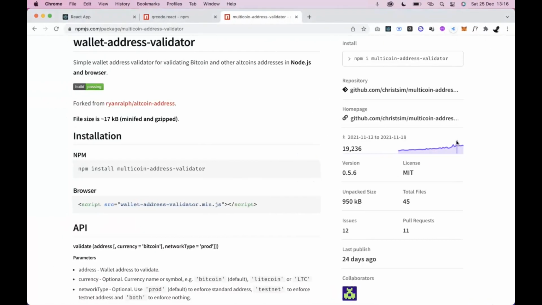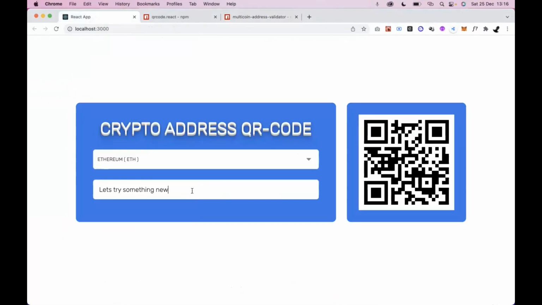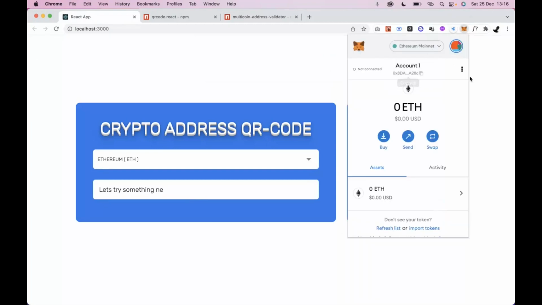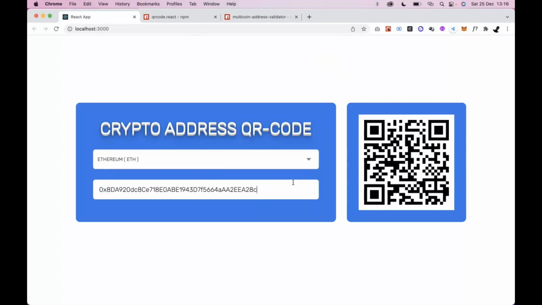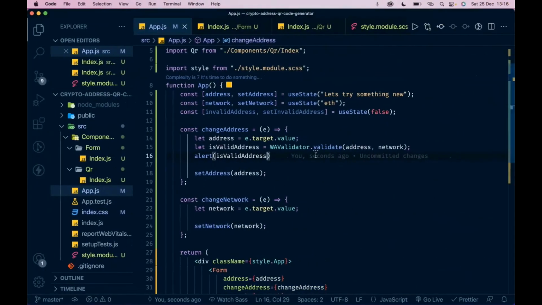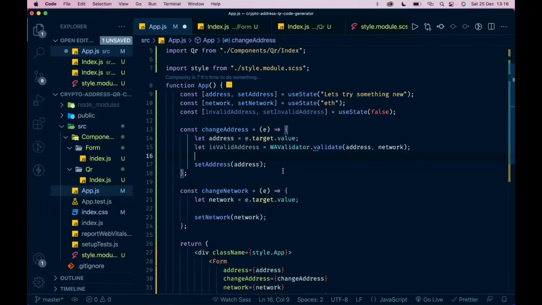Let's see if we actually change this. It's not a valid address. Let me just copy an Ethereum address from here and let's see. It's an Ethereum. True. Yes, it's valid. Good. So I think our stuff is working fine. Instead of us setting this, what we are going to just set is valid address to be what?